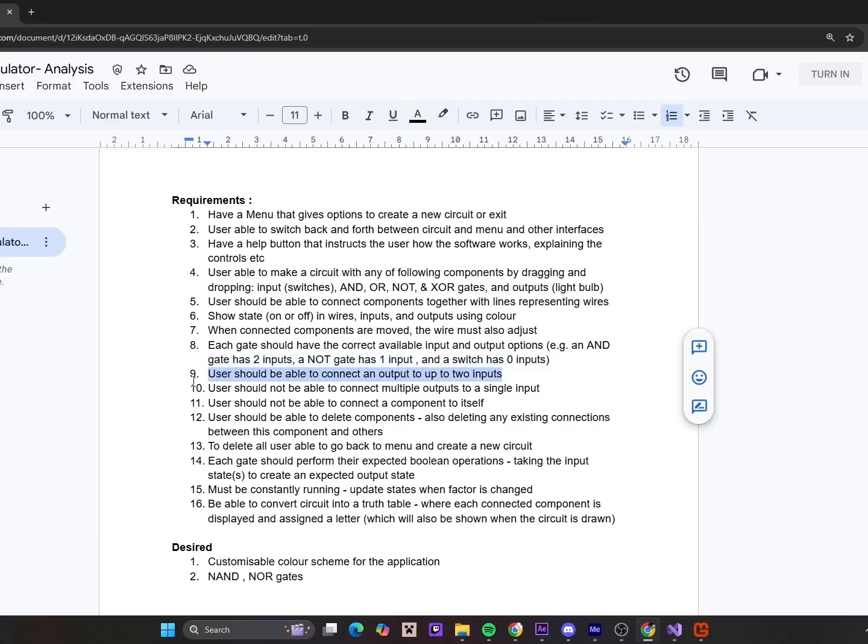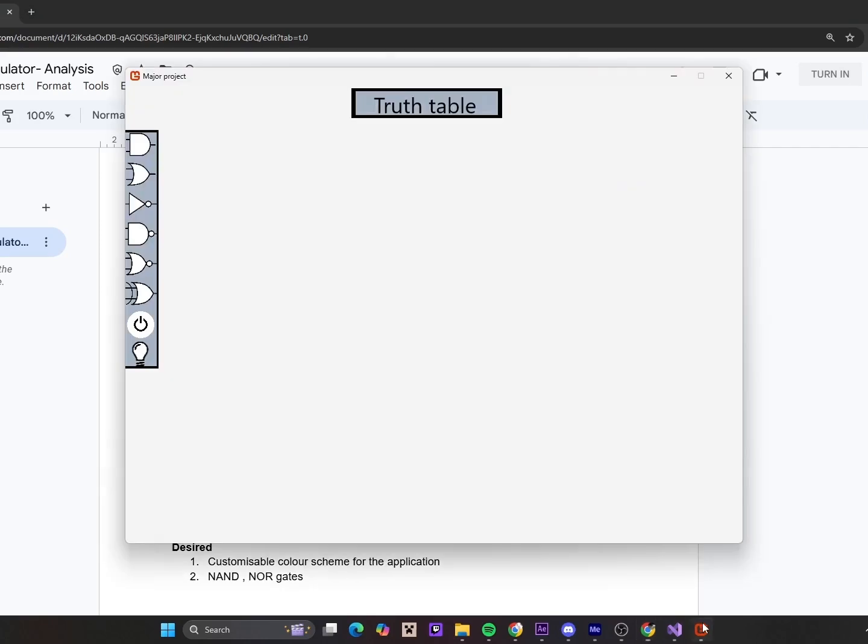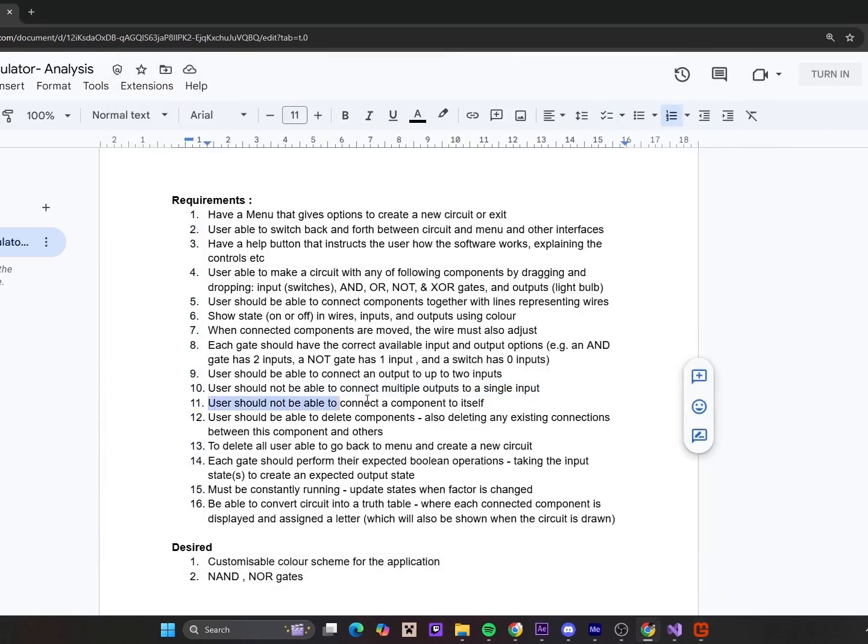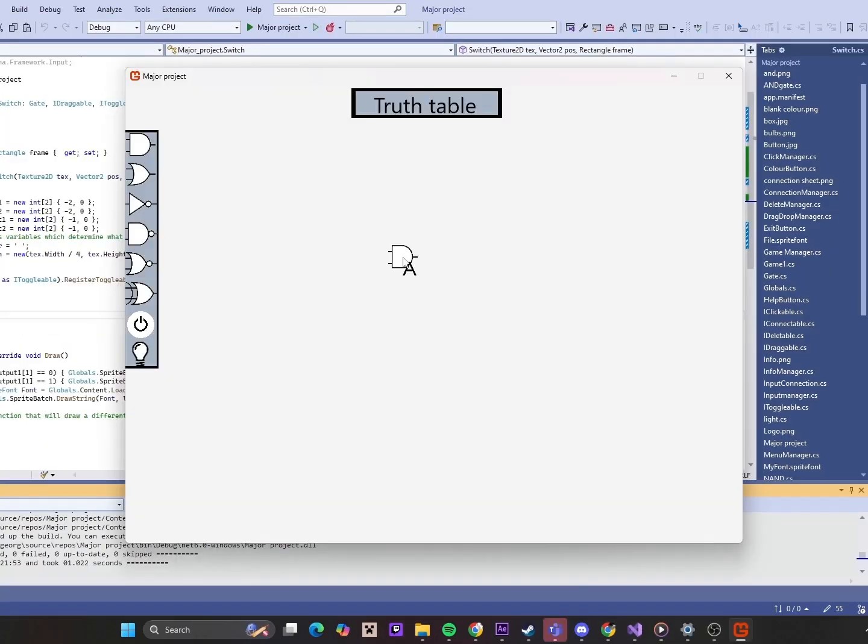Objective 9, users should be able to connect an output to up to 2 inputs. Here we can see a switch and 2 bulbs. We can connect that to up to 2 there. User should not be able to connect a component to itself. As you can see here, if I click on this and click it again, no connection is made. If there was a connection made, the wire would loop around and go back. And as you can see, that's not happened because a connection has not been made.